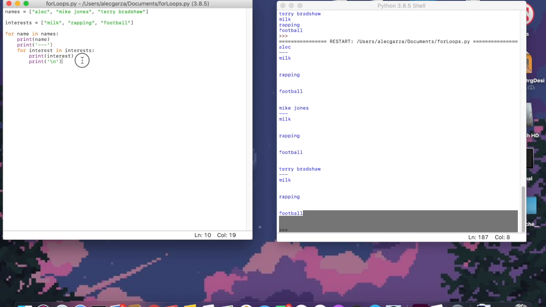So that's going to be for loops in Python, a basic introduction. It's a pretty simple concept whenever you're working with just lists. In the future, we'll get into it with more complex data structures, such as dictionaries and things of that nature. But that's going to be all for today.